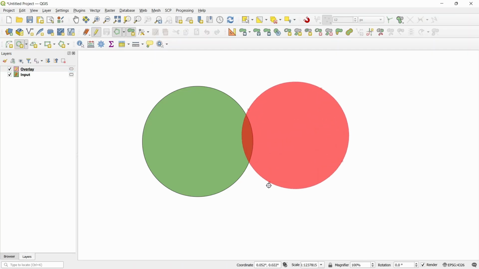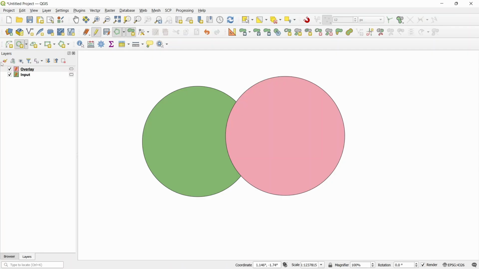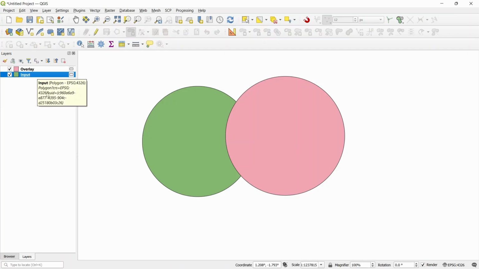Now we will create another circle overlapping the previous one. And save this one and stop editing, and also for the input, save and stop editing. Now we'll change the symbology a little bit so that the common portion can be easily visible. We need to increase the transparency.